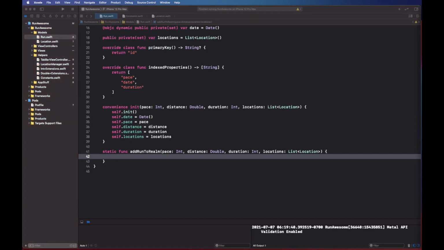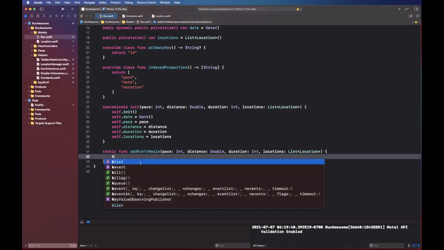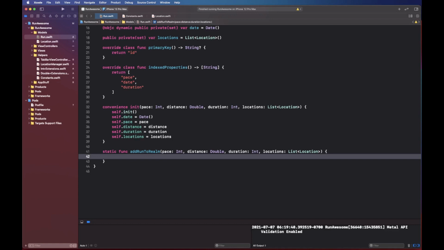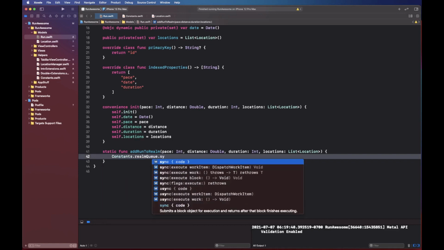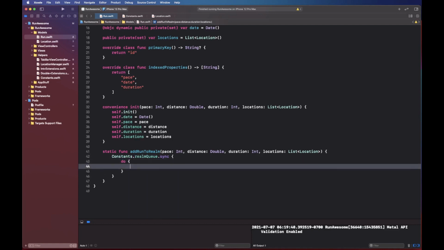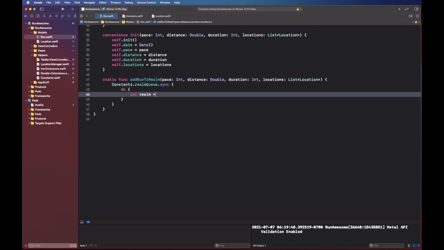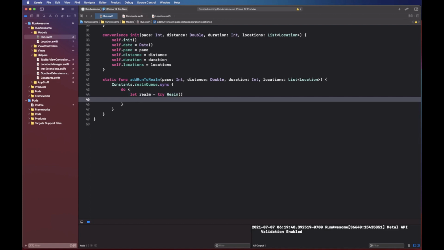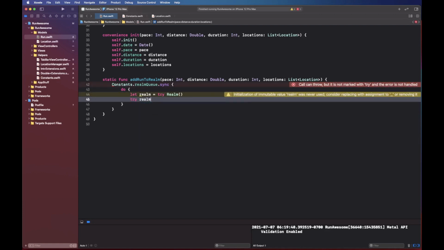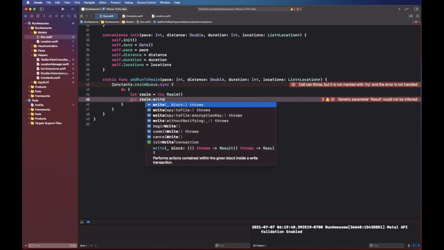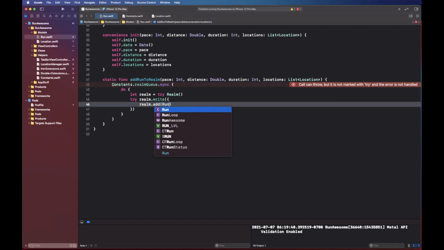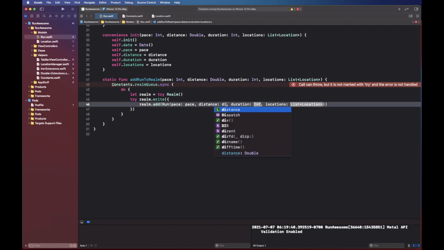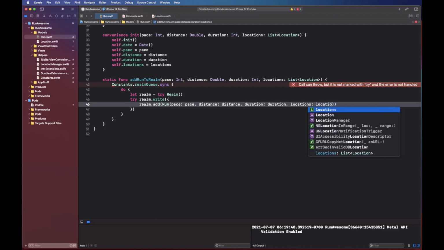Now let's go back. So now we're going to use this realm queue to store our data. We're going to always call our operations on this queue whenever we are writing. So we're going to simply say constants dot realm queue dot sync. We're going to do that synchronously, and do let realm try realm. So we're going to get the reference to realm, and we're going to say try realm dot write, and we're going to write a block. Inside this block we're going to simply write realm dot add run, and we're going to give our pace, distance, duration, and locations.